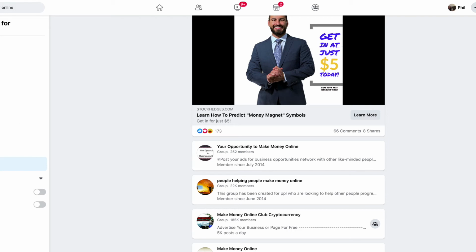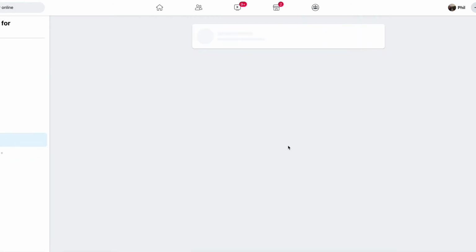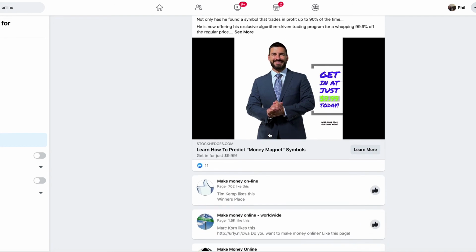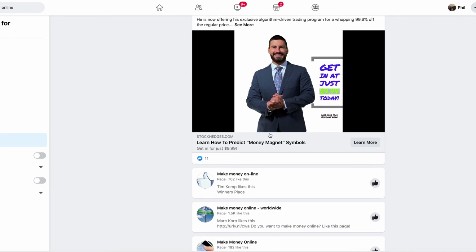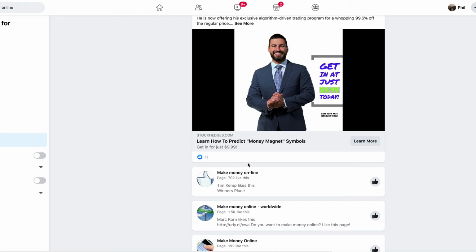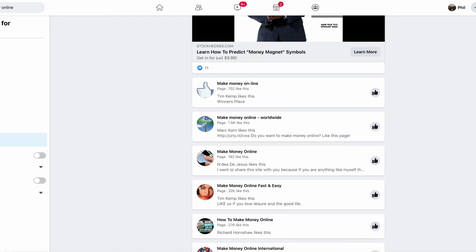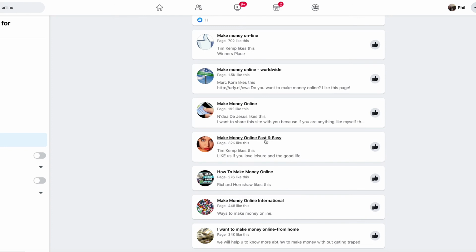The second way is if we go to pages, and for this to work effectively, you should actually have your own page. You can create a page on Facebook within your particular niche, and then you can go and find pages on here, like we've got one here, Make Money Online Worldwide, 1.5 thousand people like it. What you can do is, let's just jump onto one.